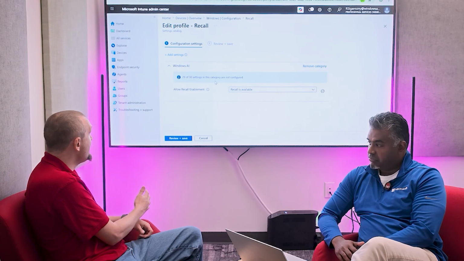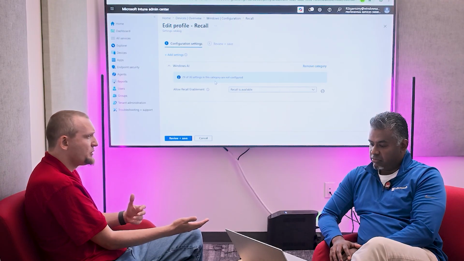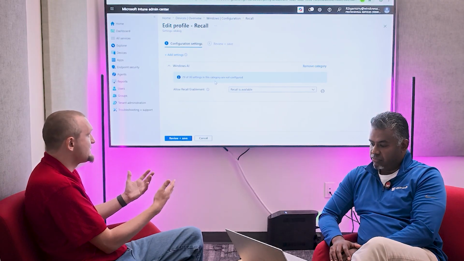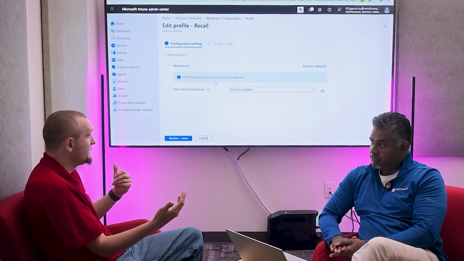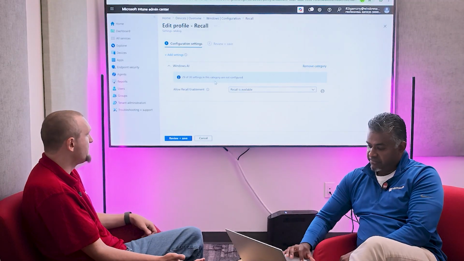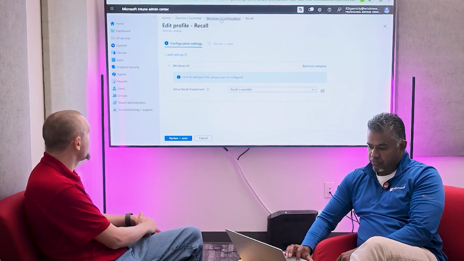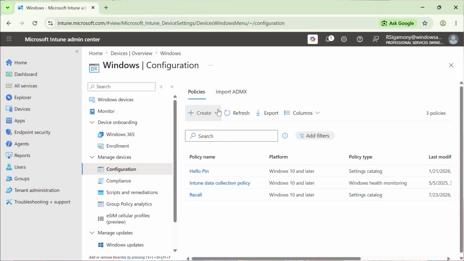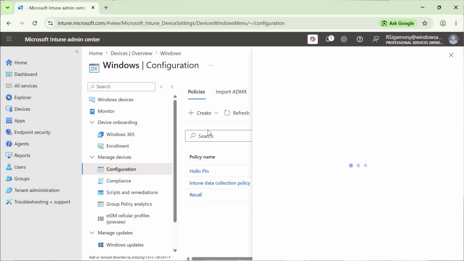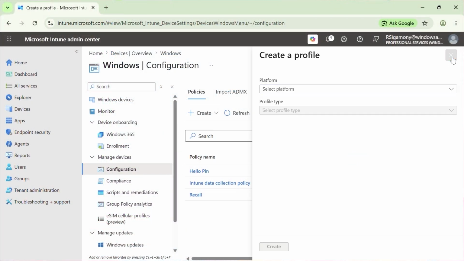So can we add additional policies here? Now that we've got this group set up, can we disable Click to Do if we need to? And how do you go ahead and do that? So we're going to go back to the configuration. We're going to create a new policy. You have to create a new policy every time. Actually, you don't have to create a new policy every time.